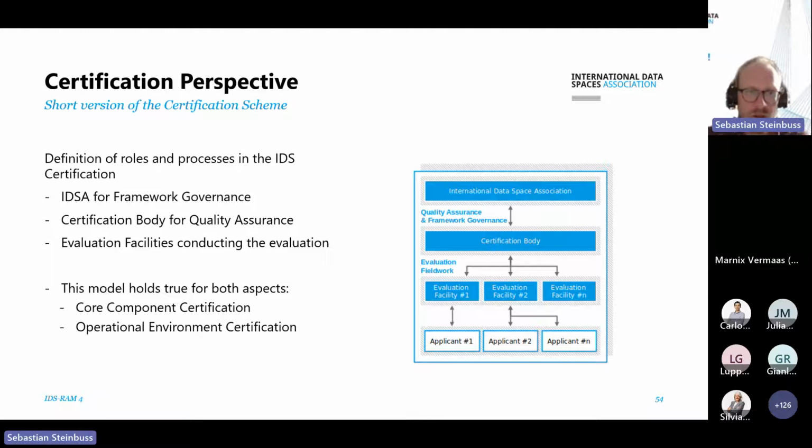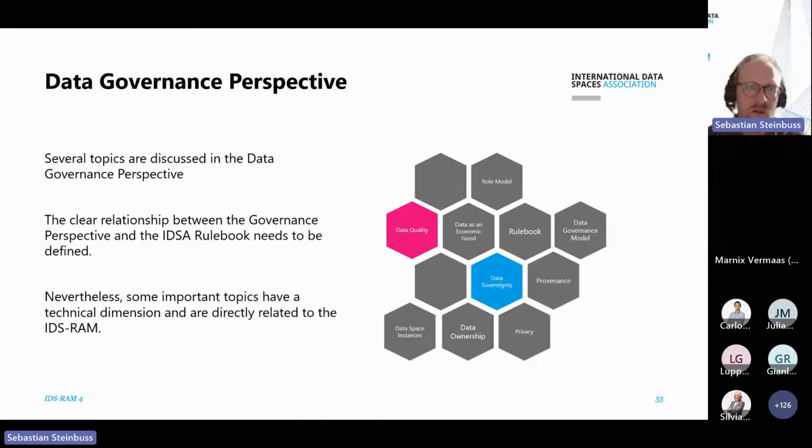So I will close briefly because the certification perspective is also part of the reference architecture model, but my dear colleague will later on dig into the details of IDS certification and give you a hint. There is also this data governance perspective with a lot of different aspects like data quality, data sovereignty, data ownership, how to govern data space instances, a connection to the rulebook, data as an economic good, and so on and so forth. So also important if you want to understand how you govern data in such a data space. And you will find also the reference architecture model in our knowledge base. And thanks from my side.